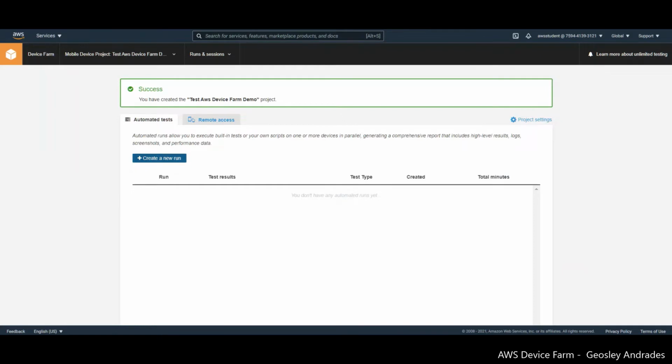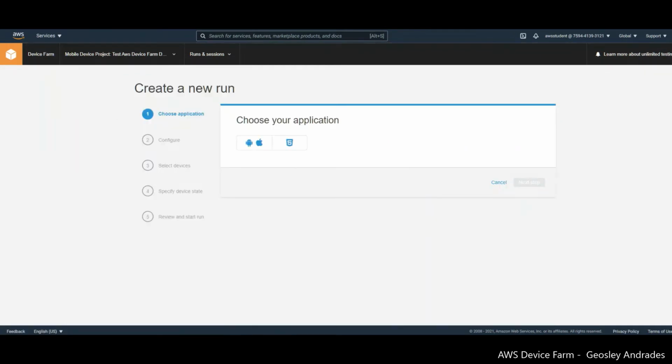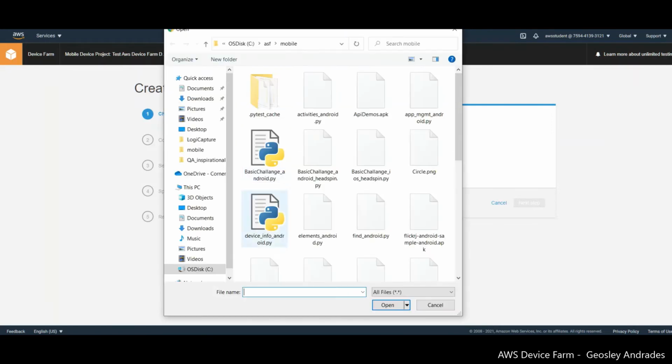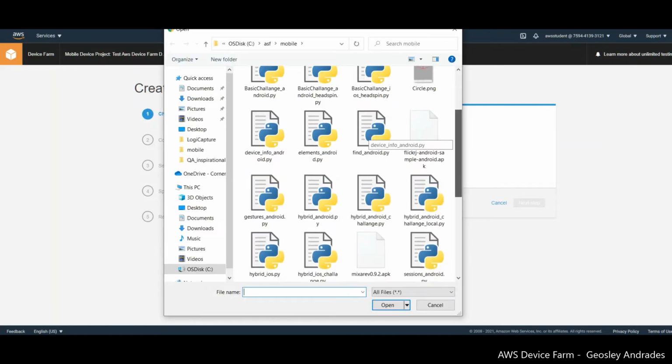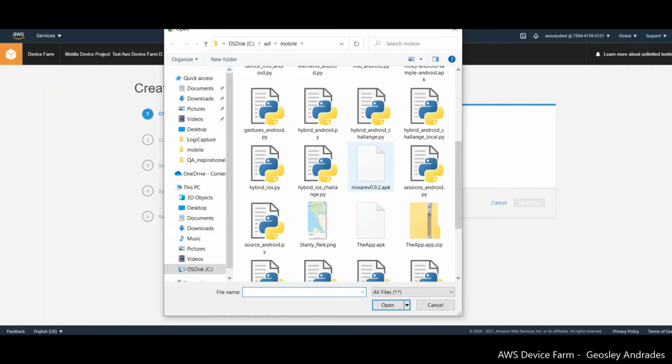Click on Create a New Run. Choose or test a native application on Android or iOS. Upload your file. Click on Upload. Select a file, say mixarev0.92.apk.